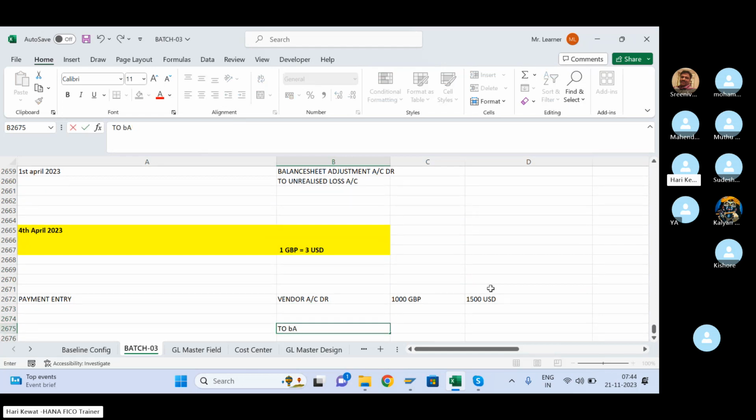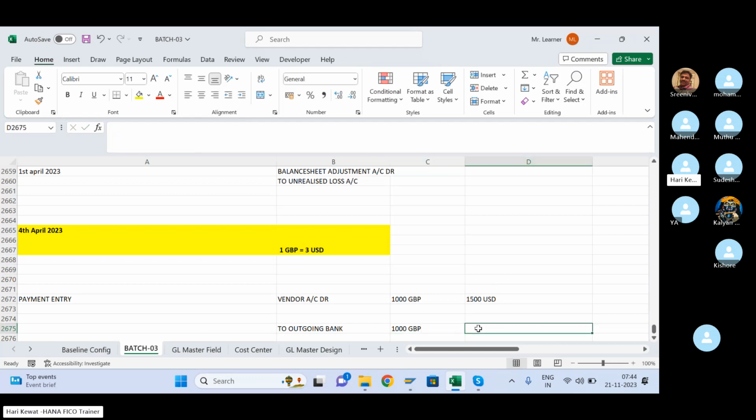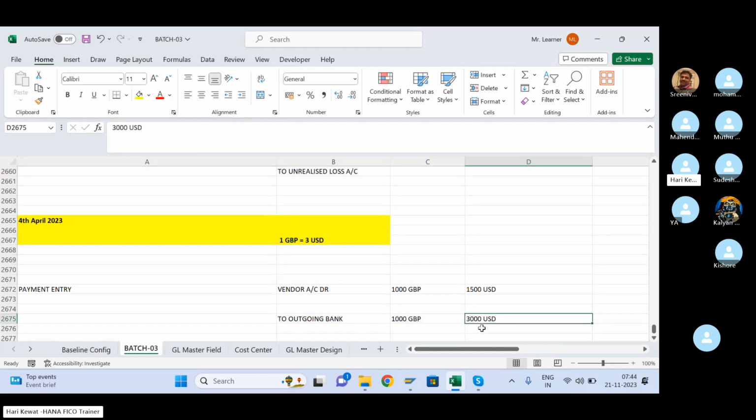To the bank account, to the outgoing bank. Now, to buy the 1000 GBP at this date, the current exchange rate is 1 GBP equal to 3 USD. So you have to pay 3000 USD to the bank. From your bank, actually 3000 is going. Now you are in 1500 loss.